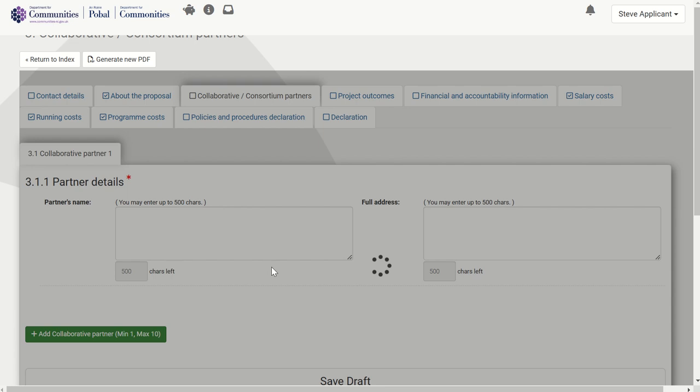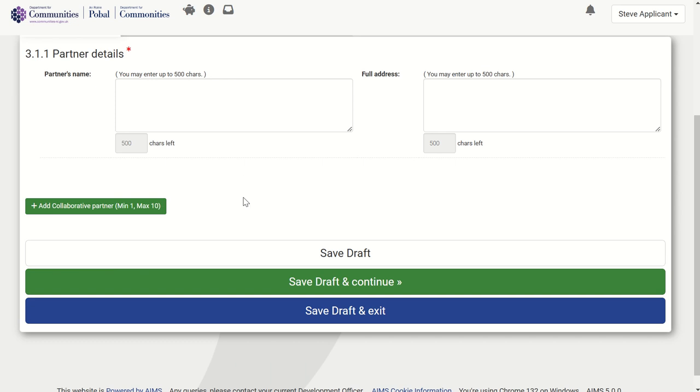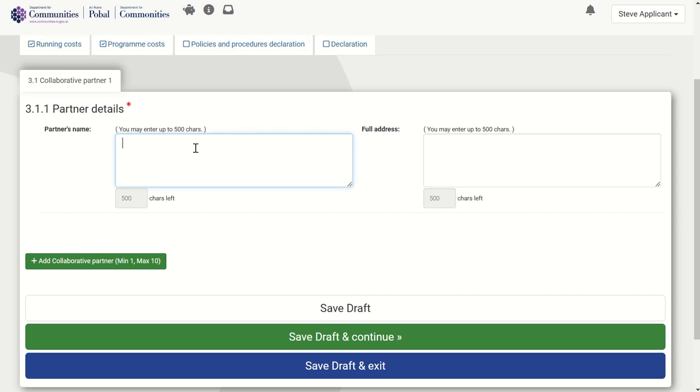And we'll see that the Partners tab has now been activated. So this is where I can provide information about the partners in my consortium. And their address. These are subsections within the form.